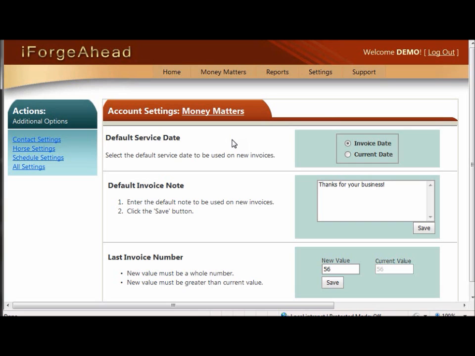As you're building the line items of the invoice, iForgeAhead will automatically put in a default service date in that field, so you won't have to do anything there unless you need to change the date. This setting allows you to tell iForgeAhead how to figure the default service date. It can either be set to the invoice date, which means it will be equal to the date that's at the top of the invoice screen, or it can be set to the current date or the date that you're actually entering the information. So you can select either of those options here, and that change will automatically be saved to the database and will be used when you build your invoices.